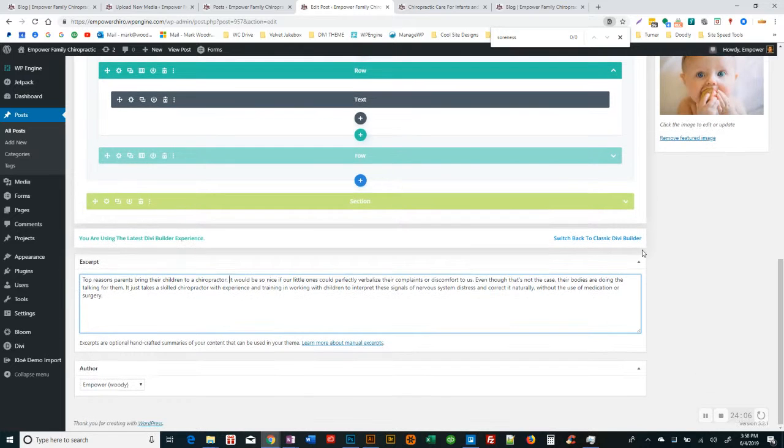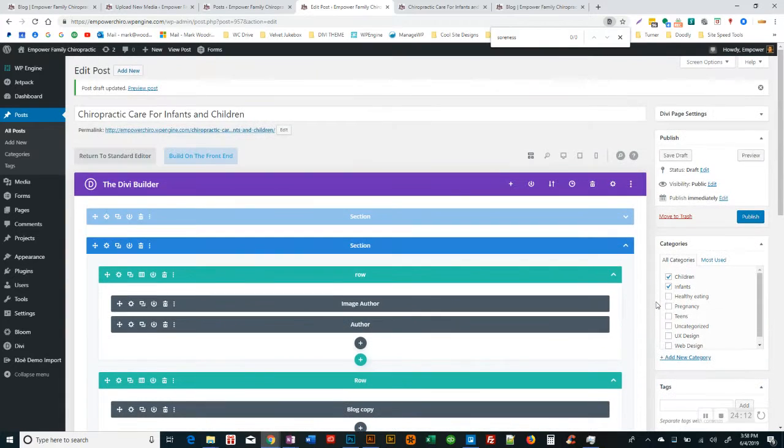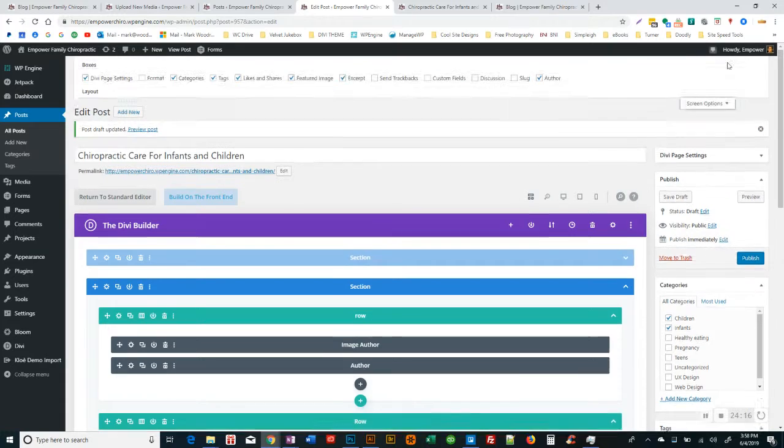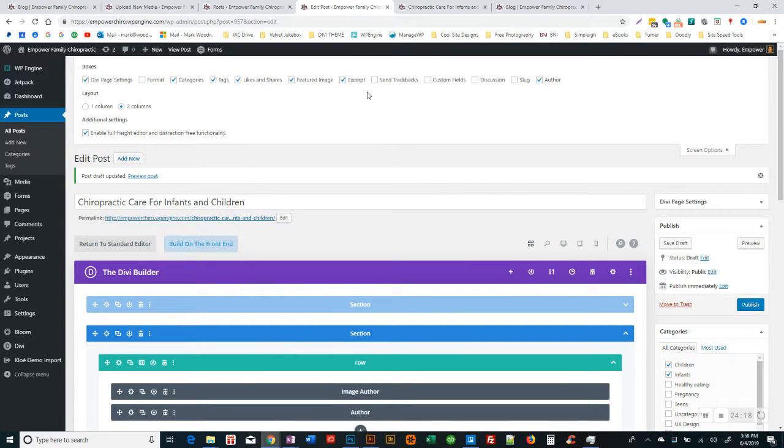By the way, you can change the author down here, once there's another author. If you don't see the excerpt, you have to go up to screen options at the top. This is on every page. And make sure that excerpt is checked. Some of these other things you don't really need. But so there you go.